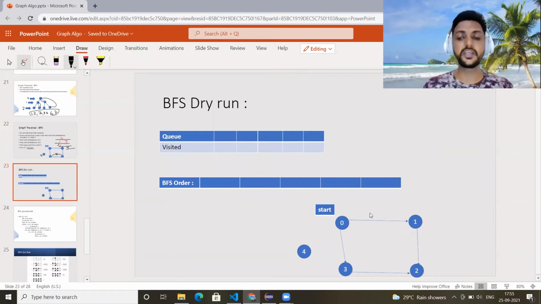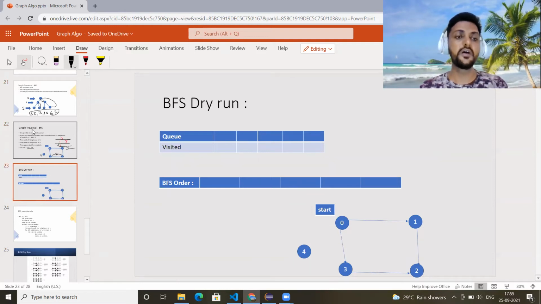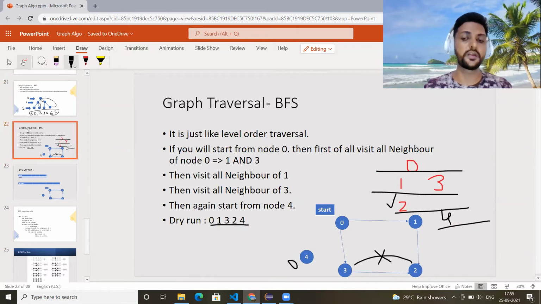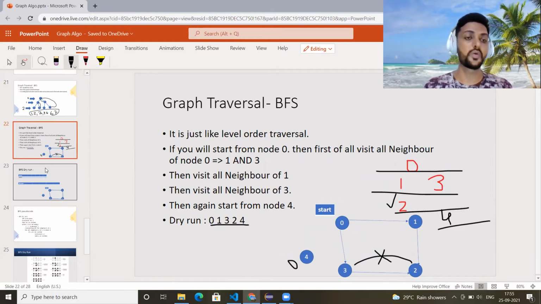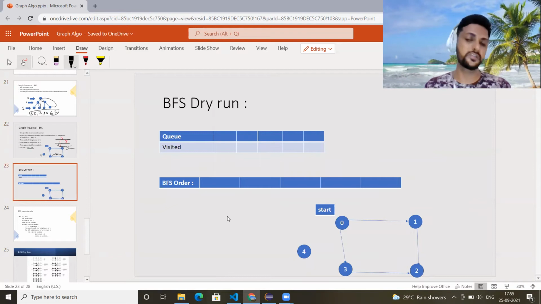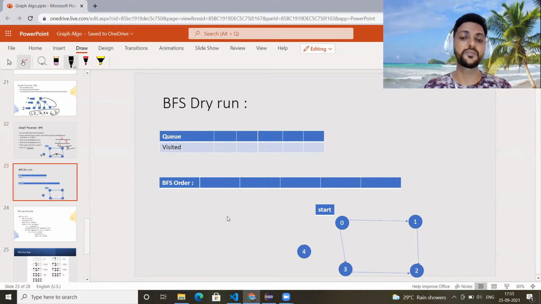So here I have taken the same example. Now, this is just the explanation part, but when we talk about the actual code, how to write down the code: you have seen in case of tree, we have used a queue for the level order traversal. Here also we need to use the queue.